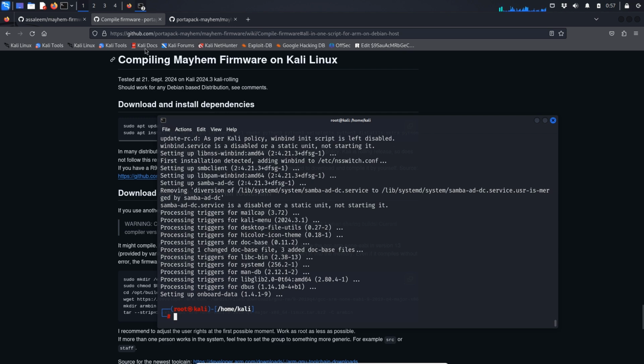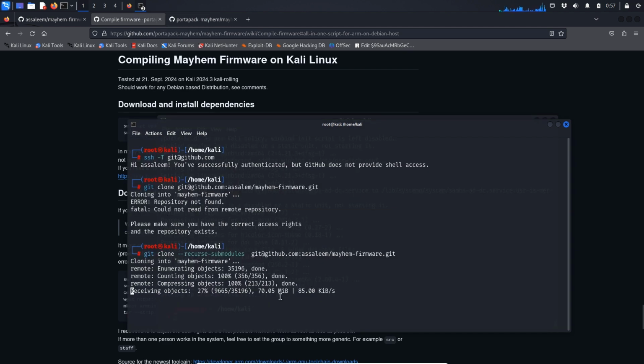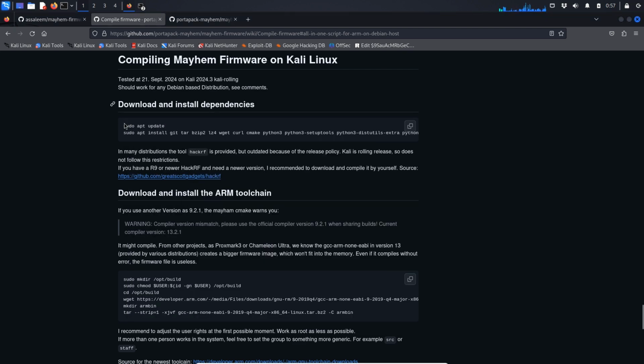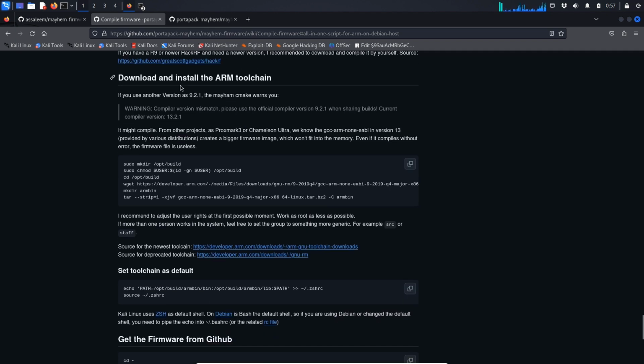Over here you can see, and let's just see the progress of our firmware. So over here you can see the firmware is still downloading. It's still downloading the firmware. It's around 400 MB, so it will take few minutes. So let's just keep this downloading, and let's just do our setup. So we have downloaded all the dependencies, and now we have to set up our ARM toolchain.